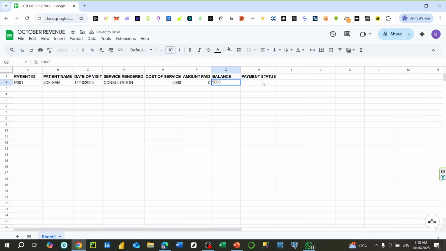That means that the service was provided to the patient on credit. Payment status. All right, so we're going to determine the payment status later. I'm going to teach you how to apply conditional formatting whenever you are dealing with payment status or anything related to that. You need to confirm if the patient has paid or not, or if the customer that you are selling your goods to has made payment or not. So let's move to the second one.